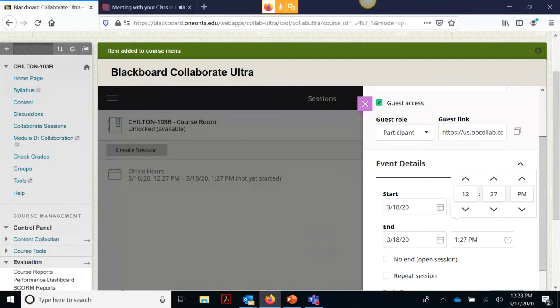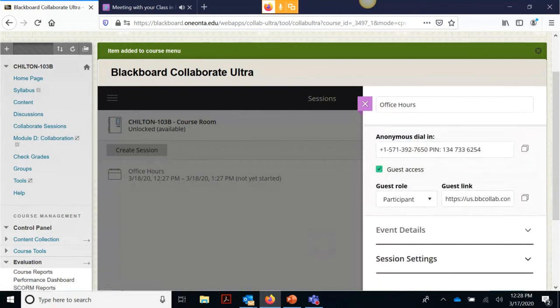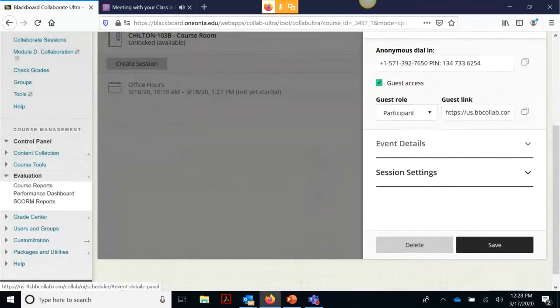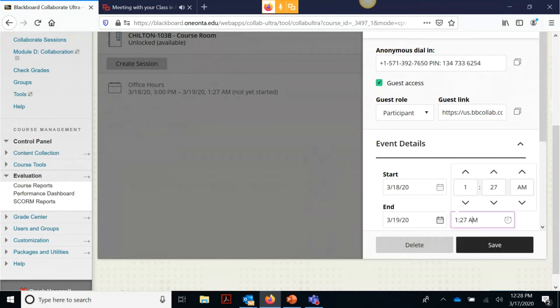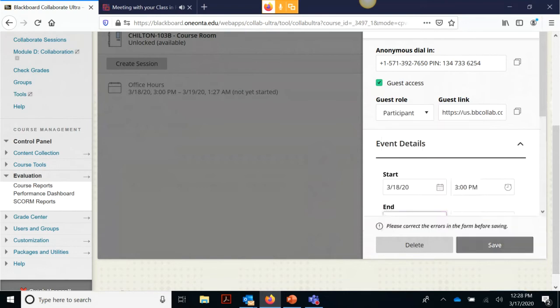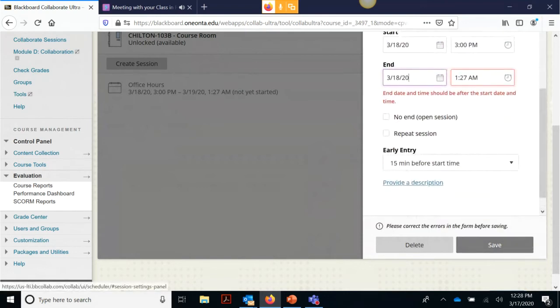I have found I don't like this because especially the minutes, you still have to click one at a time. So I usually just type in what I want. I want it to be 3:00 p.m. going until March 18th at 5:00 p.m.